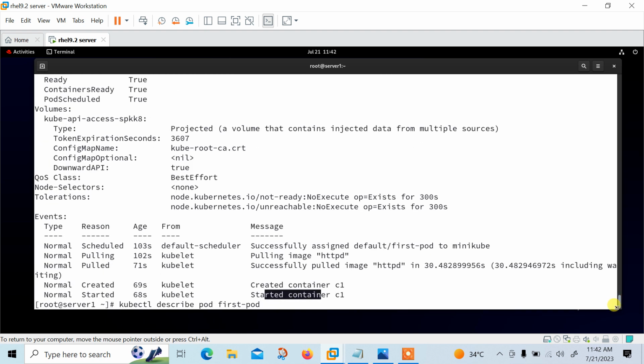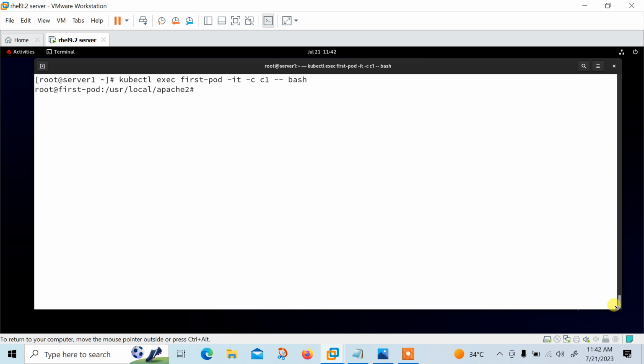So now if we want to move inside that particular container, what we need to do: kubectl exec first-pod, then -it for interactive mode, then -c for container, my container is c1, and bash. Once I press enter, see, currently I'm in my c1 container. The current working directory is /usr/local/apache2. So this is how you can move inside the container, right? So let me exit from there.